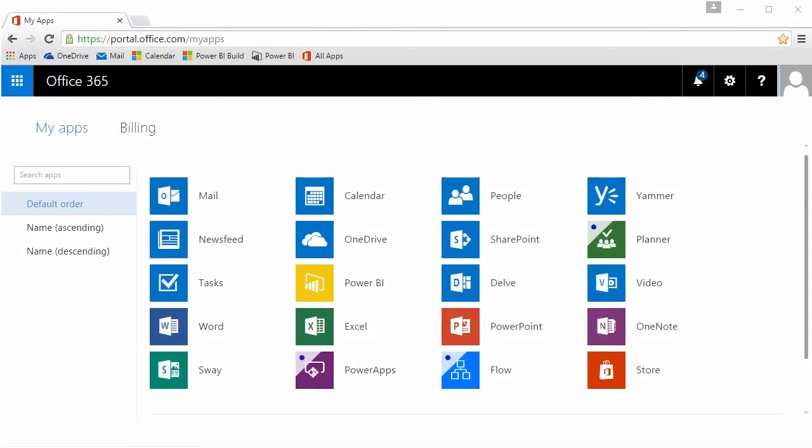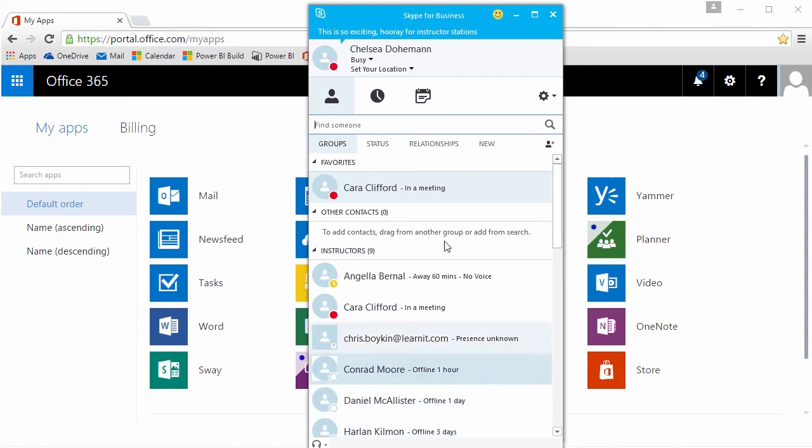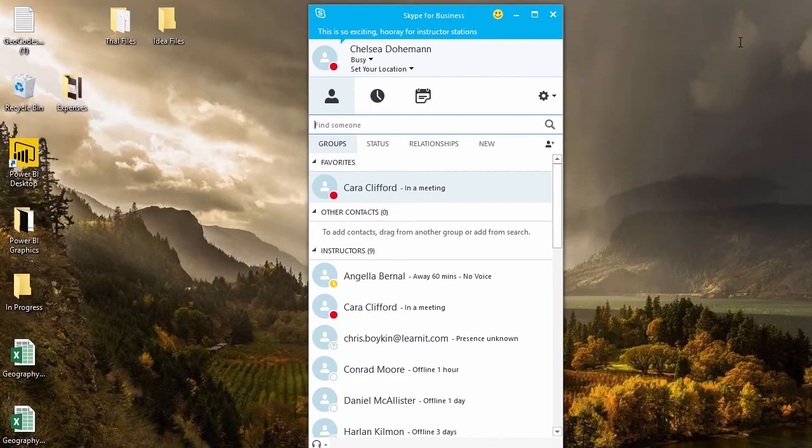I've been working on a couple of files, and they're looking really good, but in order to make sure that they're perfect, I would really love some input from a couple of coworkers of mine. Before I have them jump into the file and start modifying it, I'm going to ask them if they have time right now to take a look at that particular file. And in order to do this, I'm going to use Skype for Business.